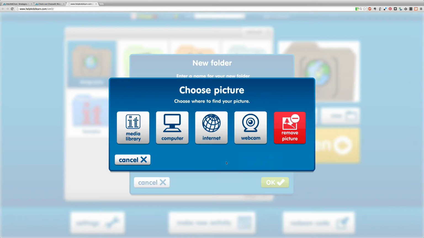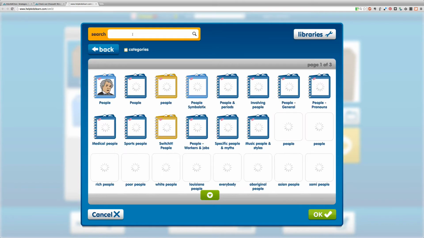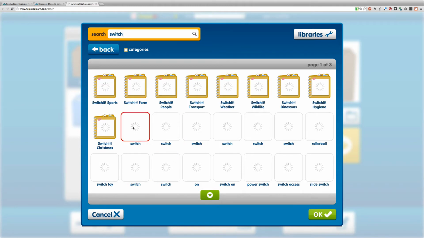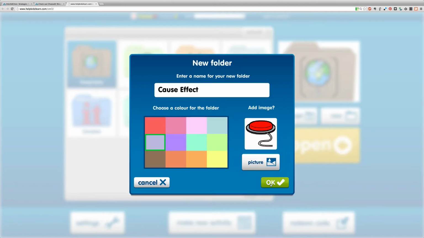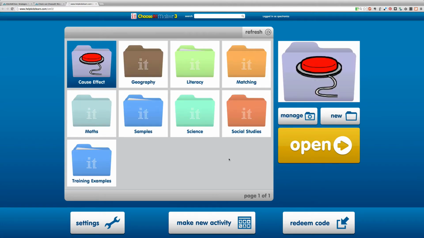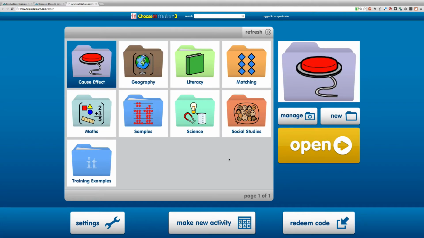So as you can with all the other activities you create, you can access a picture from the media library, your own computer, the internet, or take a picture from the webcam. So we'll go into the media library, and I just want to grab a picture of a switch. And once that comes up, I'm going to select that switch picture and choose OK. All right, so that's our folder created. You can see it there now, and they're arranged alphabetically.